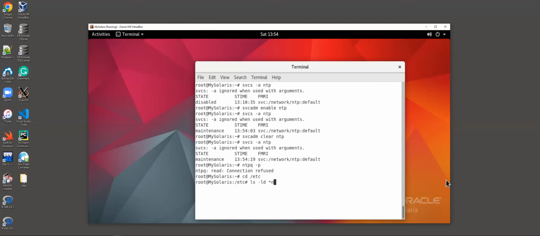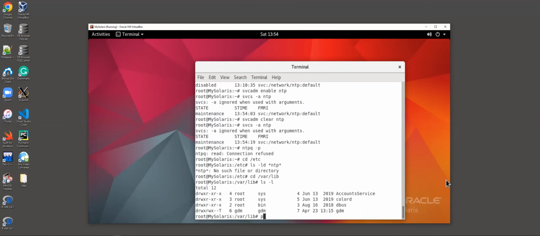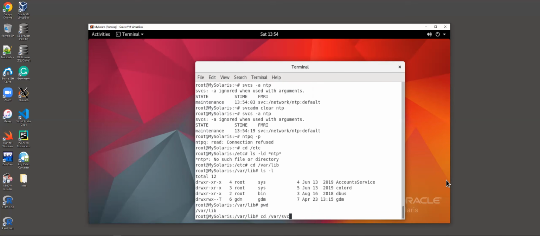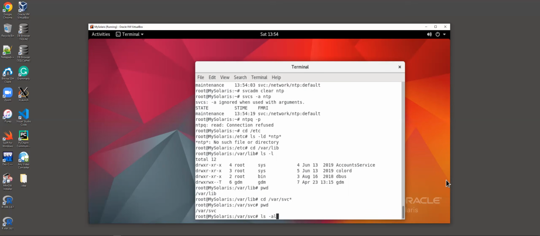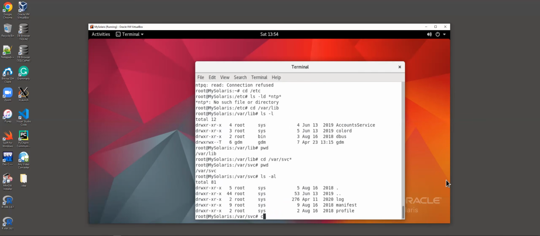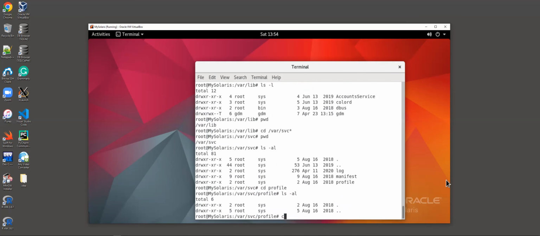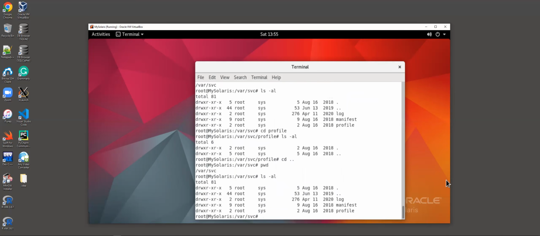ls -l /etc/ntp. So under the /var/svc, yes, var svc, there are profiles and manifest files. I can configure that one, but this time I'm not interested in setting up the profile, where I have to do svccfg and everything. There's a lot more than just doing that to configure it.